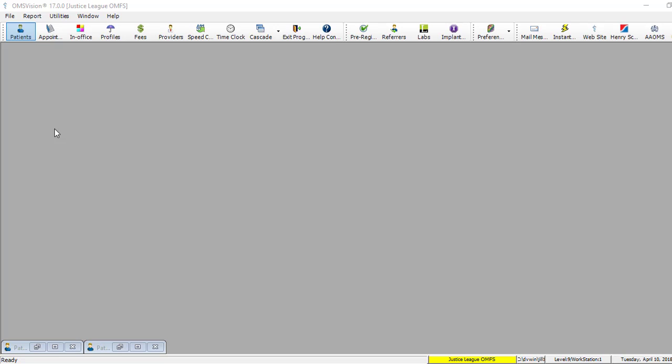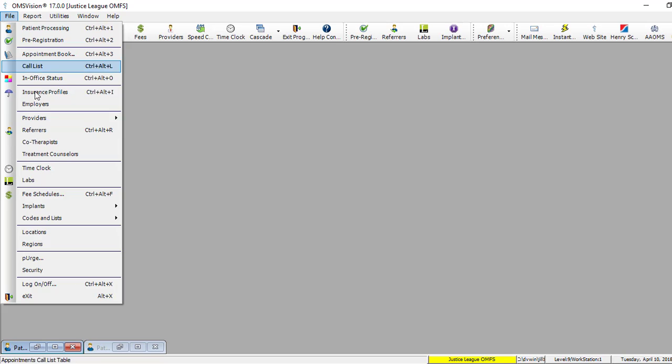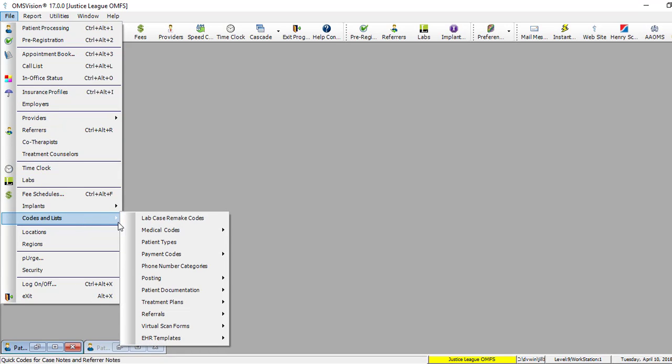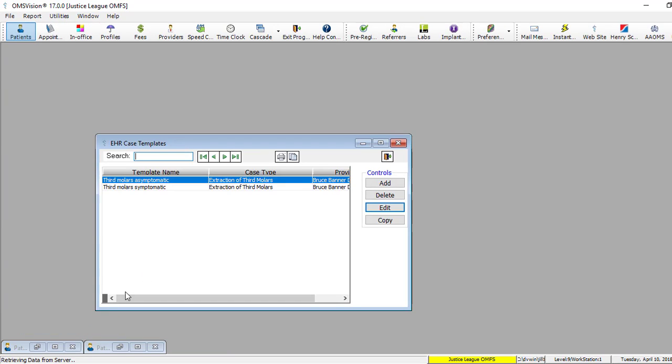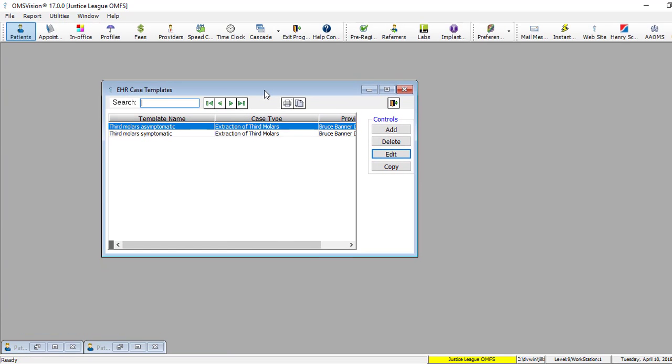I've got some new features for the electronic health record to show you. So the first one is the ability to create templates for your cases. I've created a couple just so you can see how they work. I'm going to go to File, Codes and List, down to EHR templates and case templates. You can see I have a symptomatic third molar and an asymptomatic third molar template already set up.